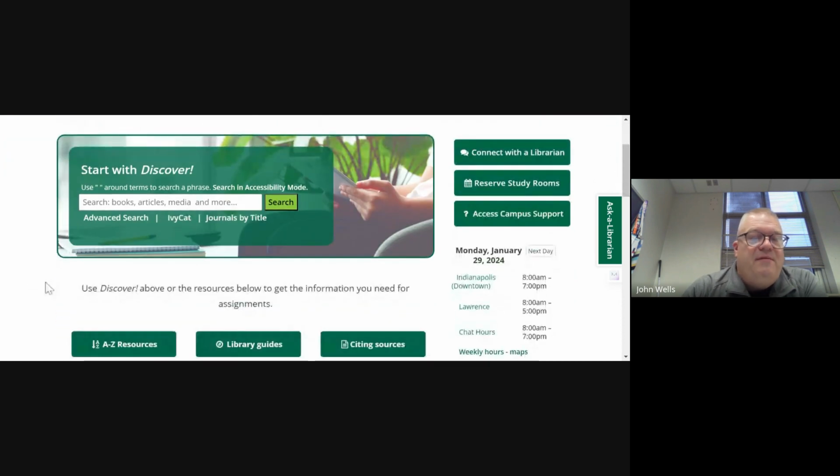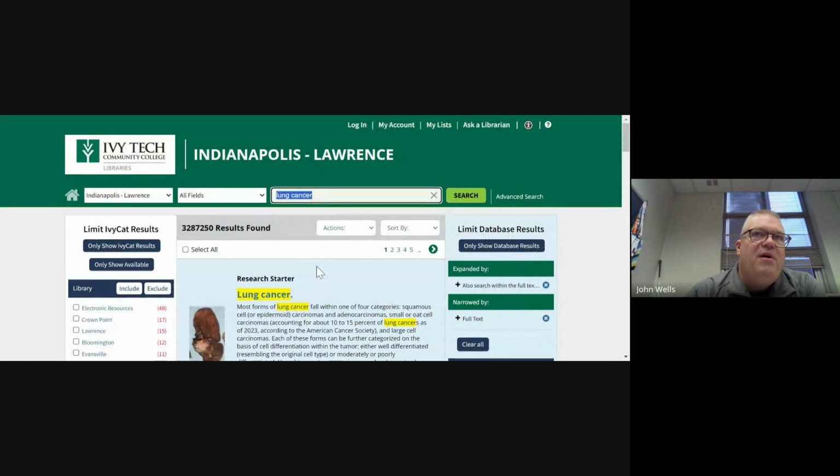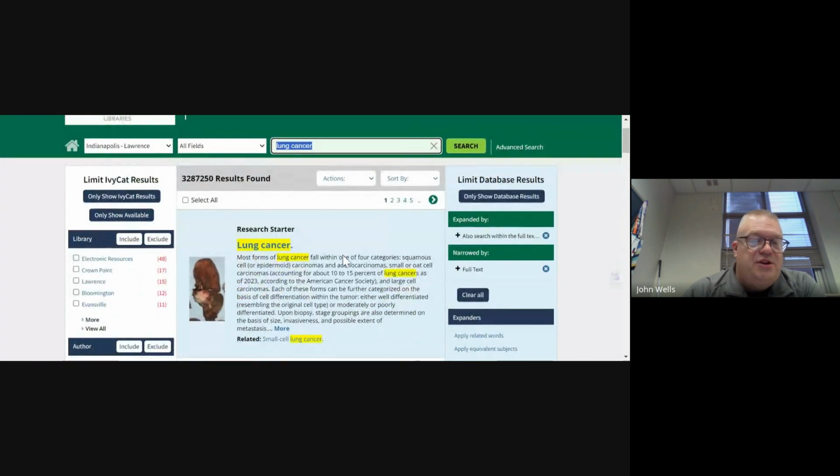When you get here, you have a lot of different options. First off, you have this right here, and this is like the quick general search of the library itself, right? So I can type in some search term and hit search, and off we go. This is going to search all of the library's actual holdings. Okay, so everything that we have, and I just used lung cancer as an example.